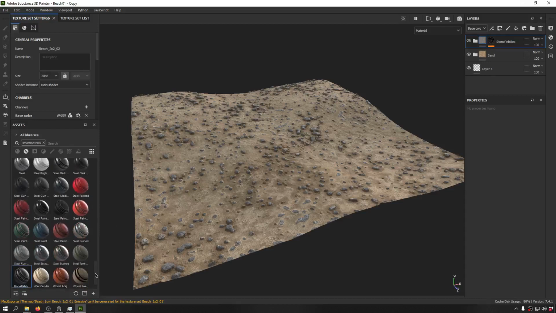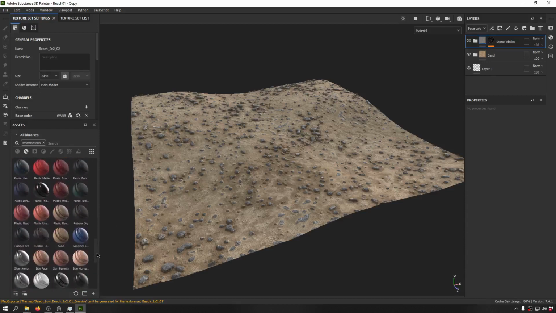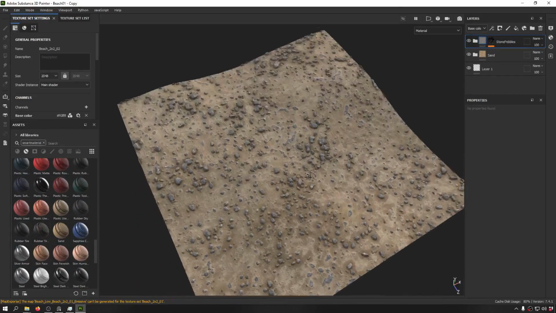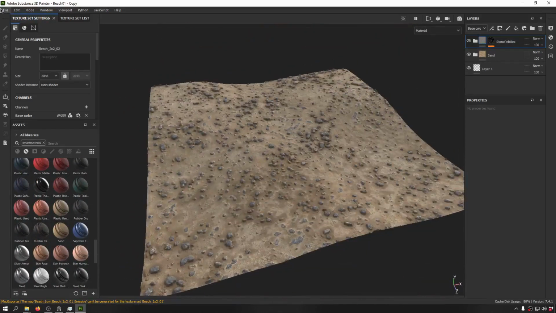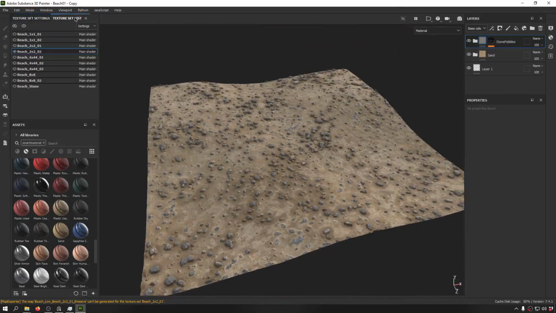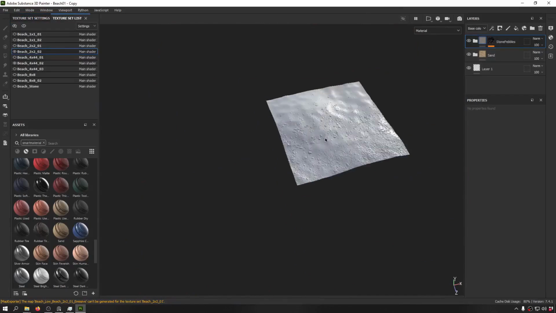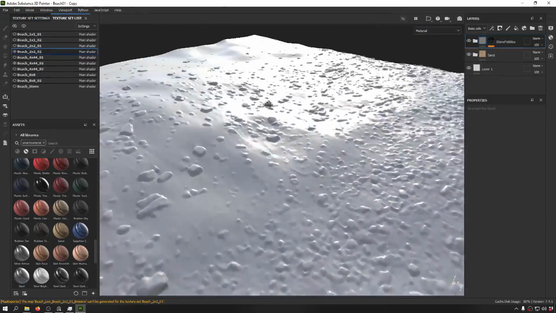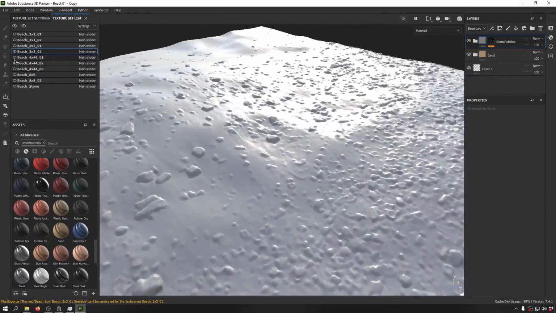So this is the stone pebble and let's see, this is the sand. Okay, alright. I'm happy with this and I'm going to export this one as well. But let's see, some of them have stones as well. For example, this one. So let's care about this one as well.